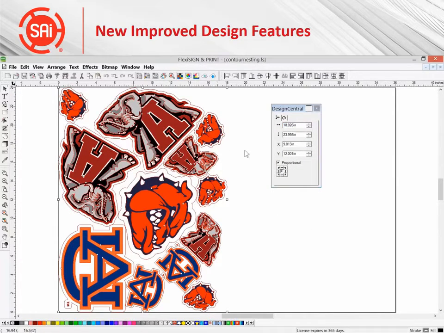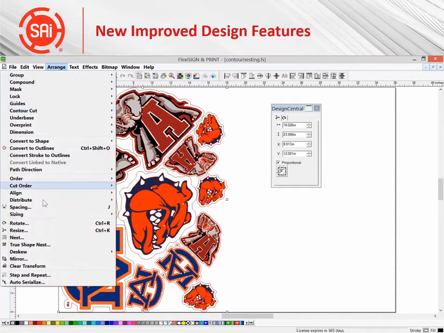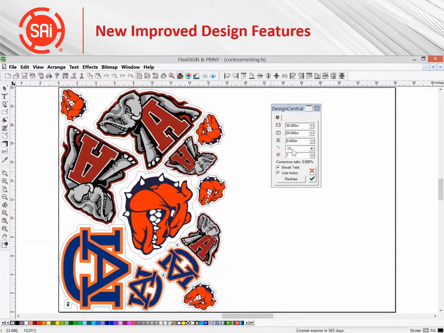Also, when I do true shape nesting and have that activated, I can go back here and say true shape nesting, and I can control the rotation angle. I can control how much space to put in between each piece. So if I want a little bit more space in there, no problem. Let's just redo that, and it'll add a little bit more space, or it'll change the rotation angle.